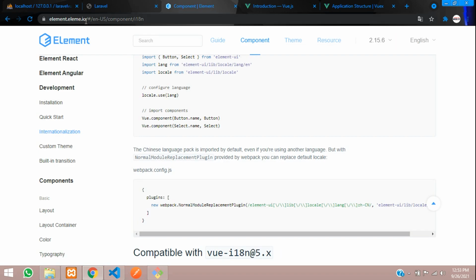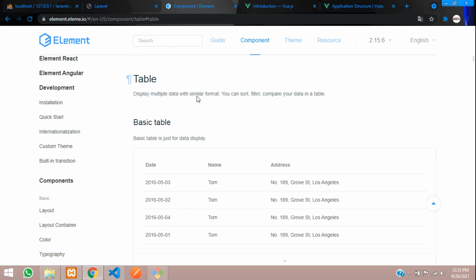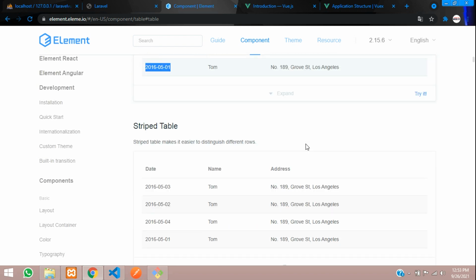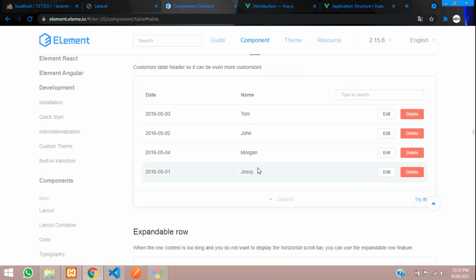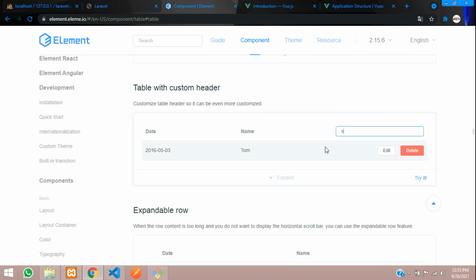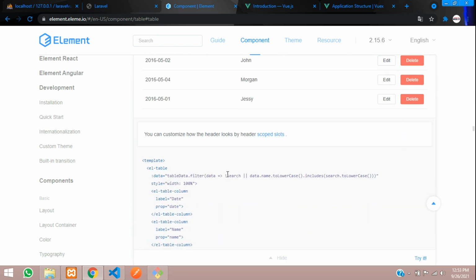Now let's design the table. Let's move to our element.io website and search for table. Select here. We get many designs. We will be using the one with a search box, because we have a search box, so we'll make the search data work something like this. Let us just copy this.